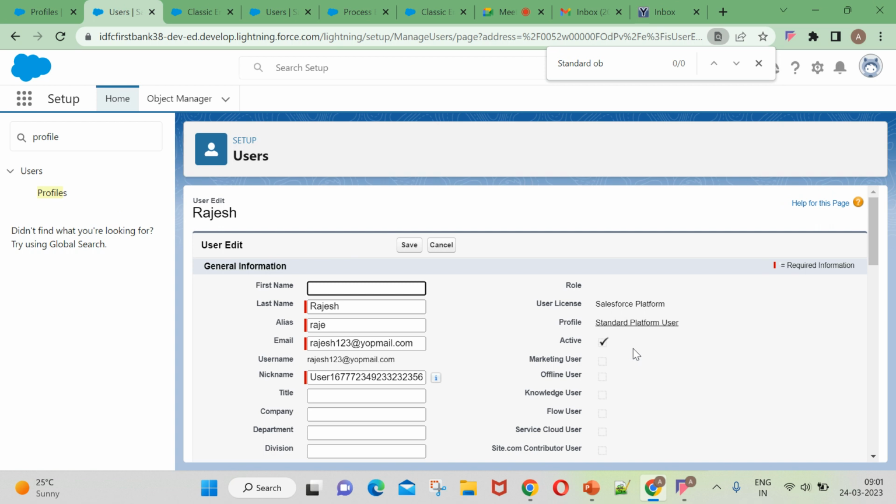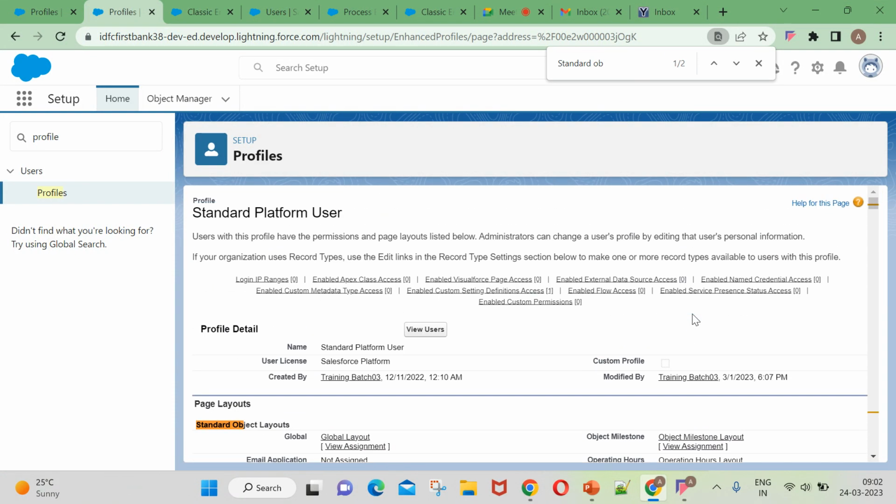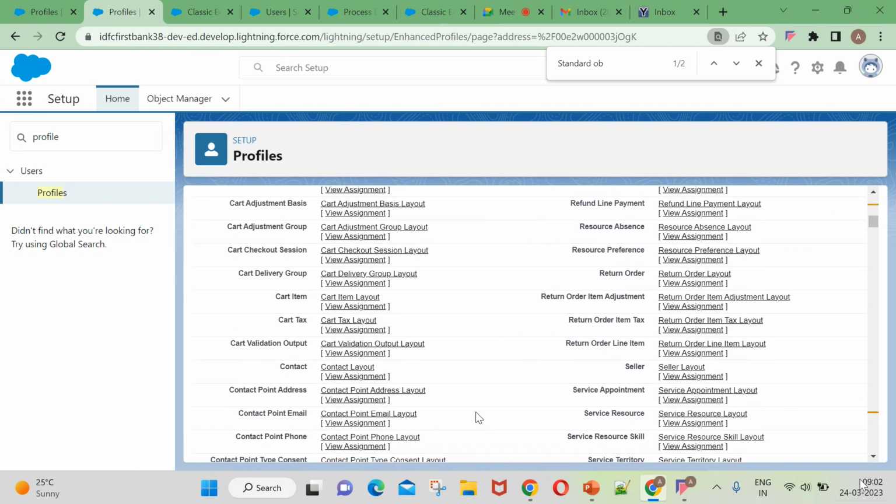Edit. Try to change the profile. No, we are not able to change this profile. Even a permission set will not work for this. Why? Because on the profile itself, opportunity is not there. My bad, I needed to check before, but I haven't checked. This profile is not having the opportunity.